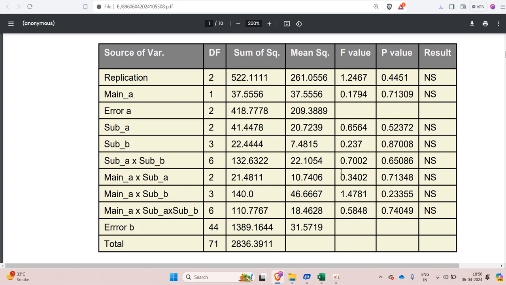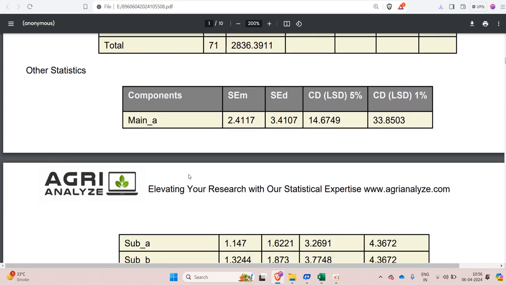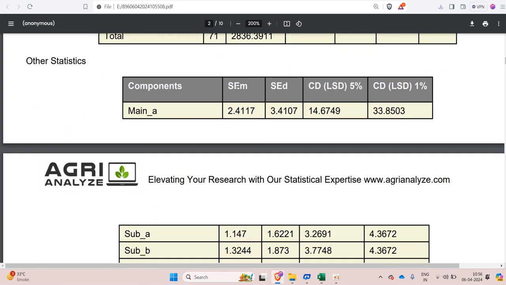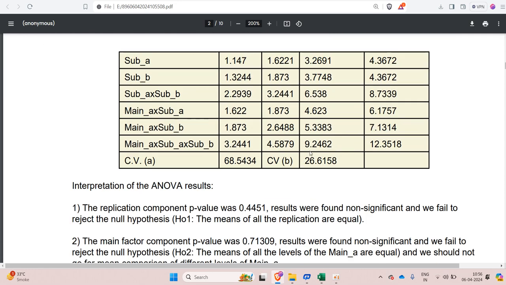After that we will get this ANOVA. In this ANOVA the results are also given, the p-values are also given. Then we have other statistics that are required. There is standard error of mean, standard error of difference, CD value, LSD value, and stuff like that. We also get our two coefficients of variation, that is main plot CV, that is CVA, and subplot CVB.